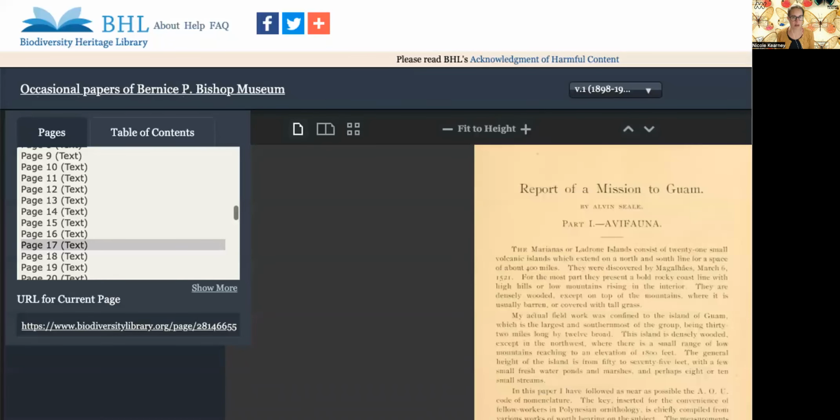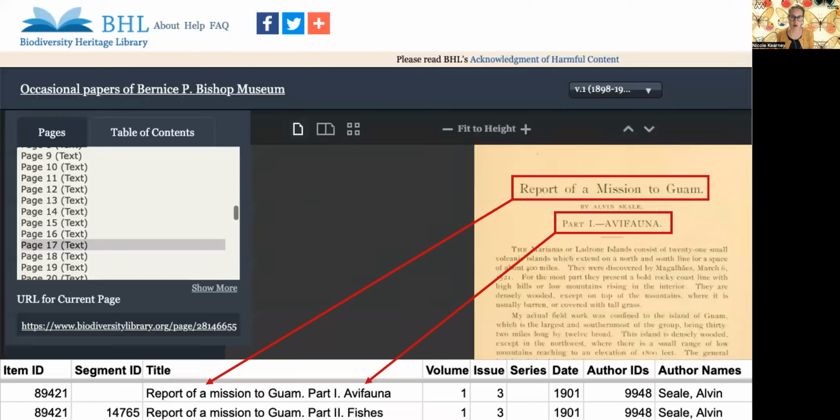Now, in this volume, I found one additional article, which was part 1 of that existing article already in BHL, the one about birds. So part 1 was about birds, but part 2 was about fishes, and I put those in as 2 articles, whereas we had them as just 1.